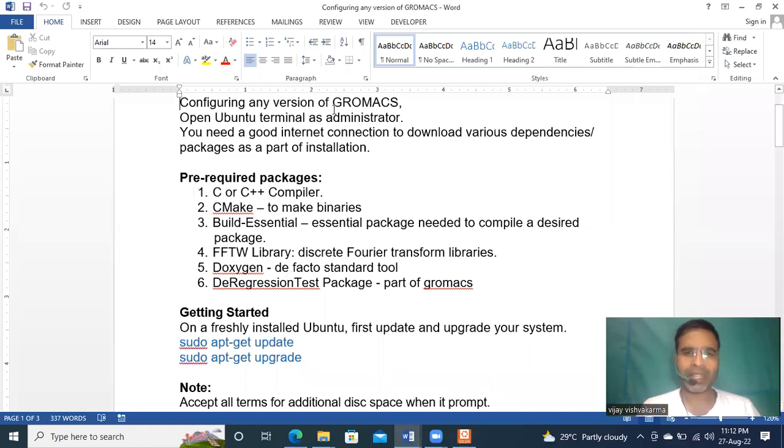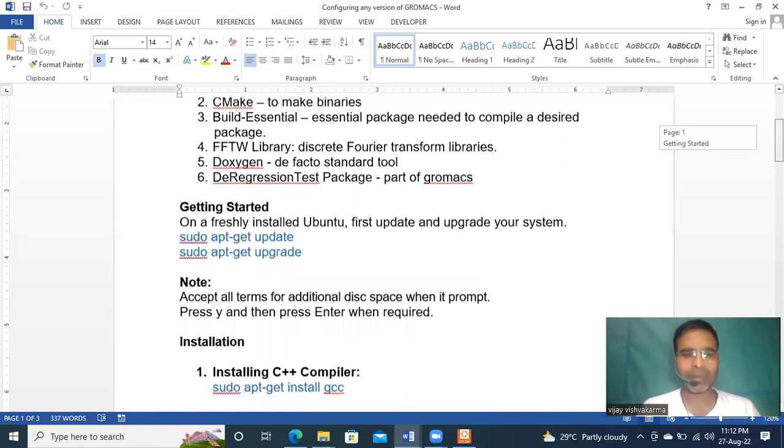When we are going to configure Gromacs, we have certain pre-required packages, and these packages are C, C++ compiler, cmake, build essential, fftw library, doxygen, and regression test packages. So what are these packages? Here is a brief introduction: C++ is a compiler to make binaries files, and build essential is the essential package needed to compile a desired package, Fourier transformation libraries, and de facto standard tools. So these are the packages which are required to compile Gromacs.